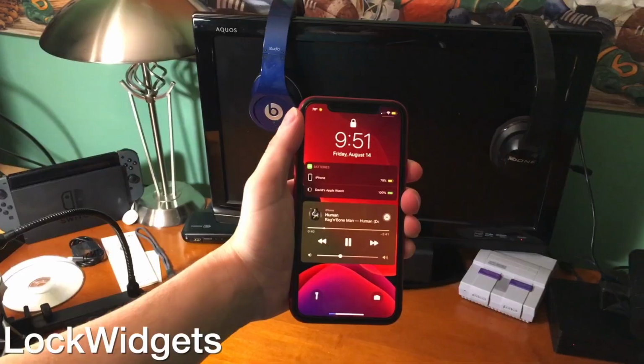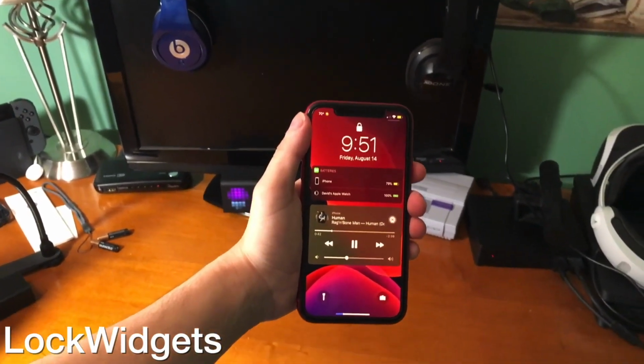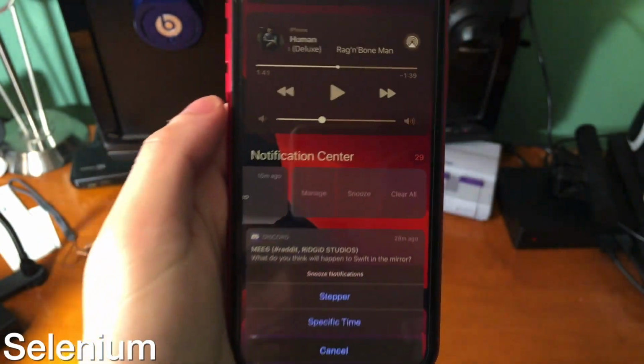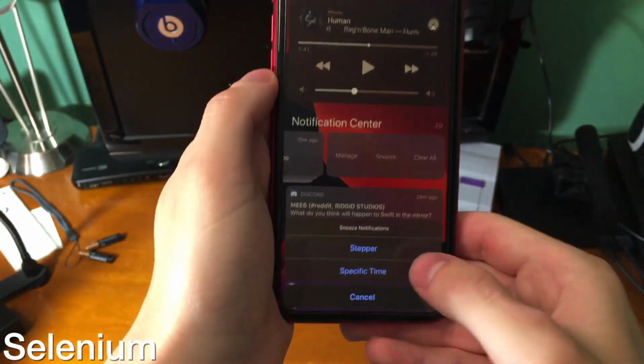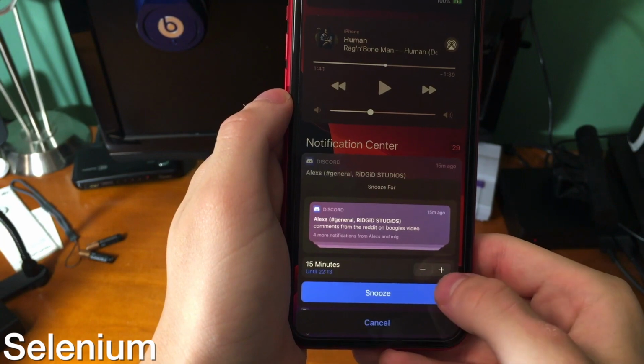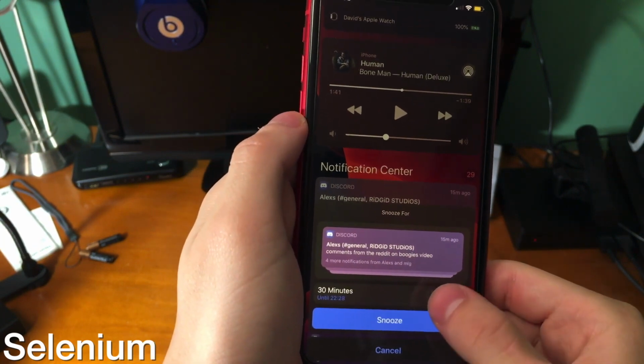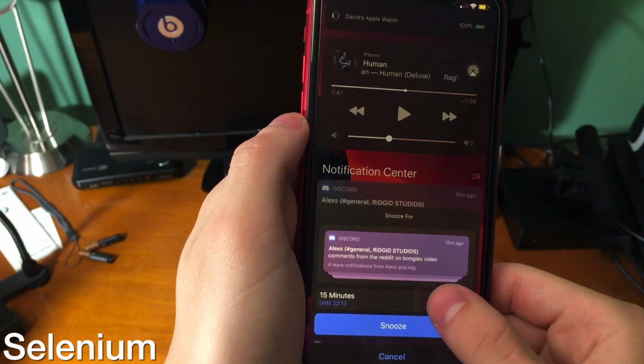LockWidgets gives you a widgets view on your lock screen and it looks really cool. This tweak lets you snooze any notification you want and make it so that it will remind you in 15 minutes or an hour or whatever you want. This is a super cool tweak and it's also really useful and it definitely can come in handy.